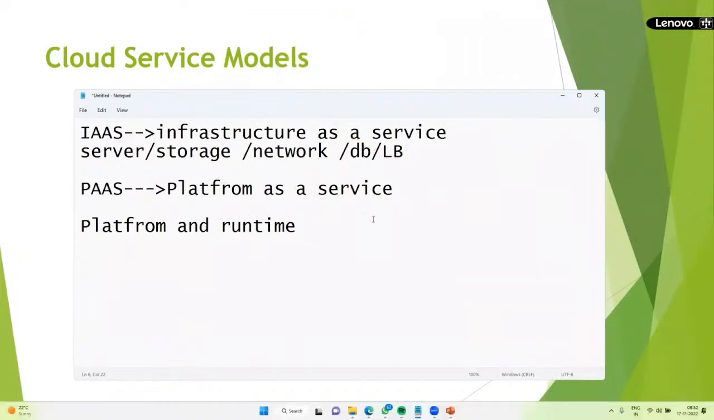Next, the third one is very important: SaaS, which means software as a service. Knowingly or unknowingly, we are already using software as a service. Could you please tell me the best example for software as a service? Anyone?